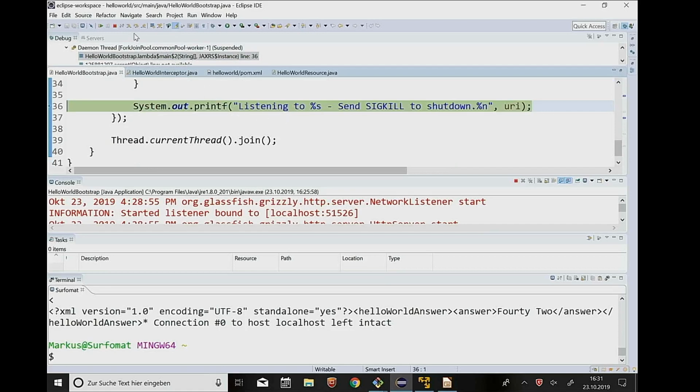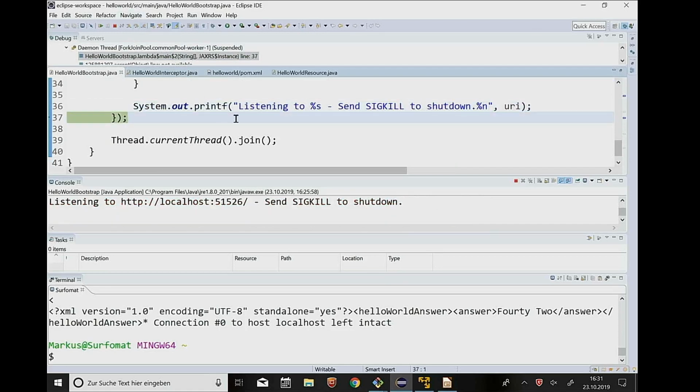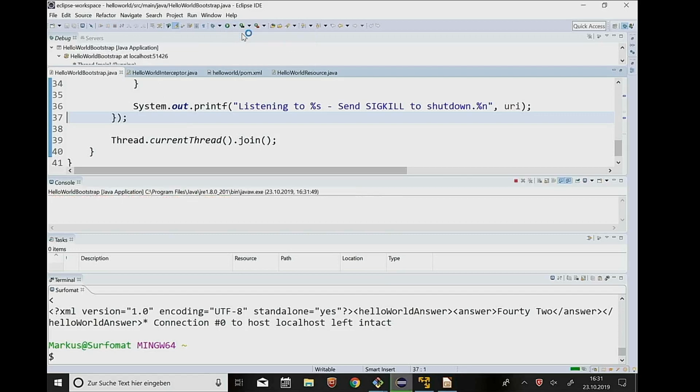What I'm doing here is I give you an output of the port. So now the application server is running. I do that again without debugging to see how fast it is. The long waiting time was Eclipse. Actually, it needed about a second to start the whole application. It's serving now. That's it.